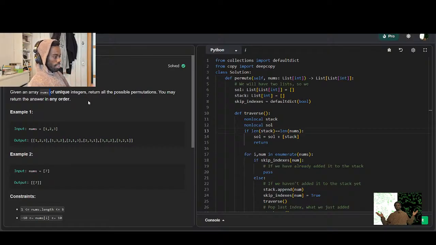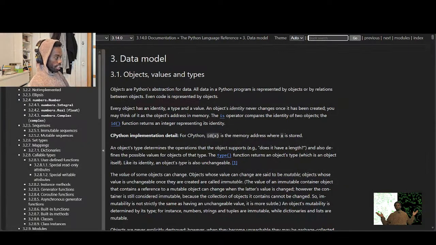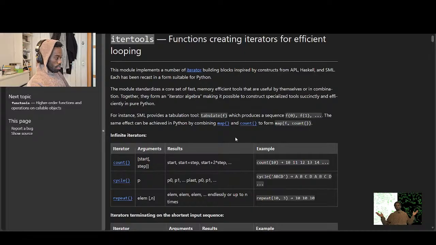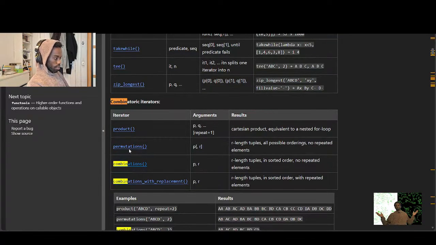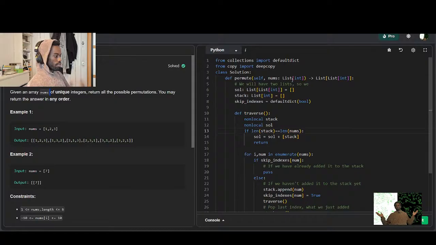So usually, if we wanted to get all the permutations, we actually have a Python function for that. In itertools, the combinatoric iterators, there's combinations and there's also permutations. So usually we just do this, but the whole point of this problem, of course, is for us to find the actual, quote unquote, solution to it, which isn't just using some inbuilt functions.